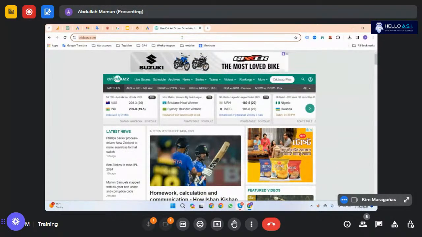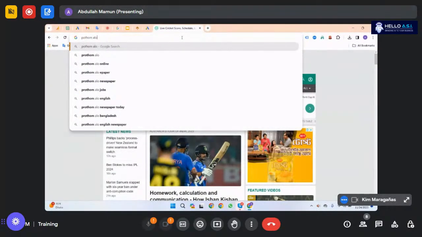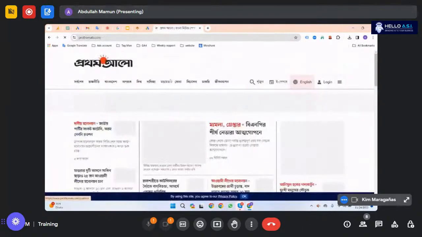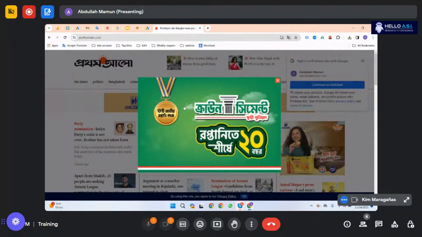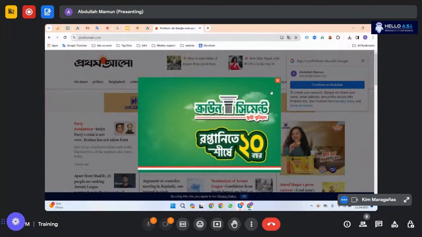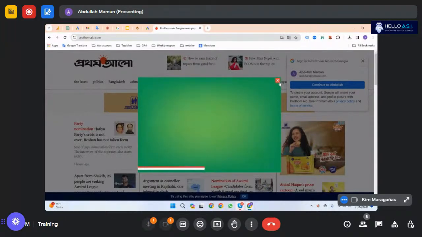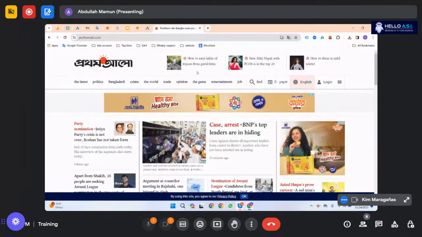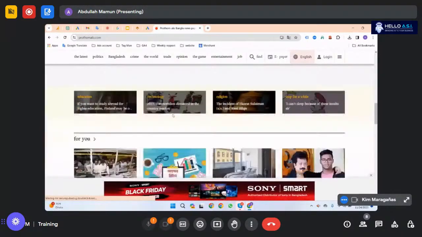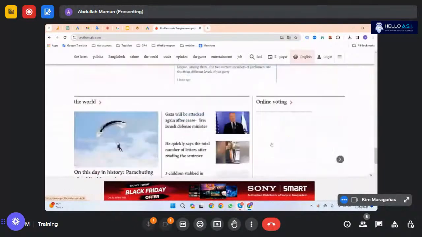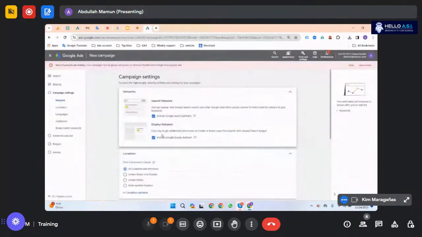If I go to a local basis, like in our country there is an online paper. Here you can see that lots of ads are visible. If I select all first, here a new campaign has come. This is the display campaign. It has come automatically. I will need to cancel this. Here also there is a display campaign, here also, here also. There are lots of display campaigns showing here. So this is the display network.